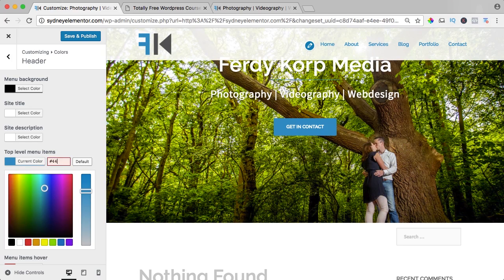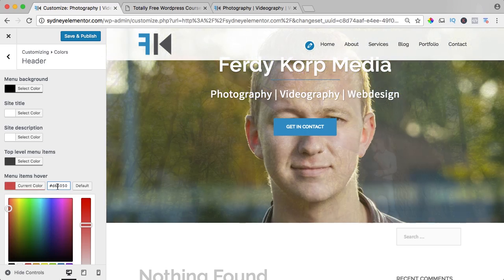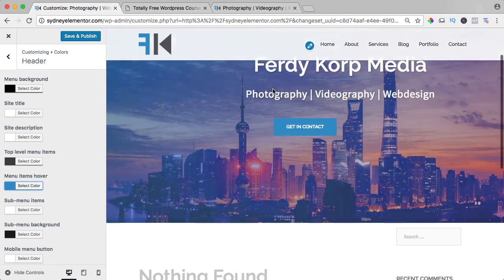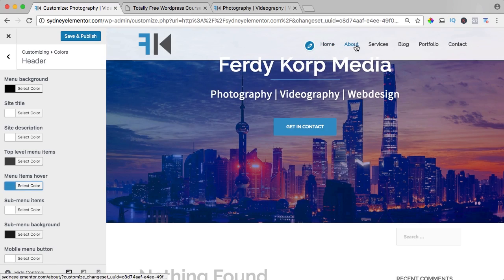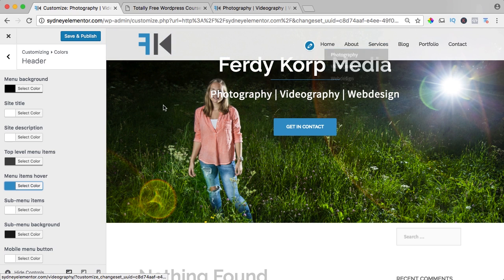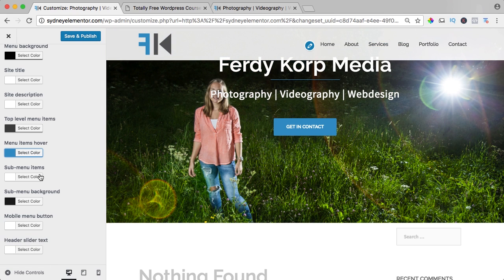I change it to 444444. And when you hover, you will get this blue color. So now they're like that, and if you hover, they become blue. And here's our submenu. That looks great.